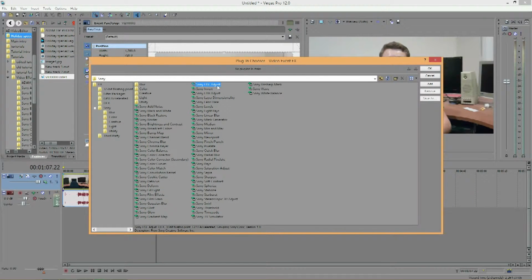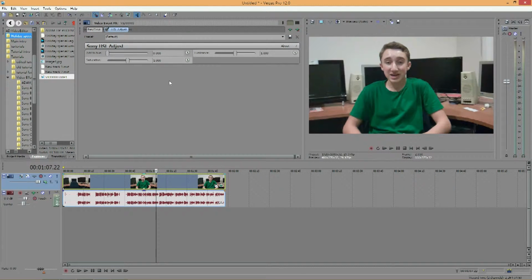It is the first and last one in the H's. So go ahead and add that either by double clicking or single clicking and clicking the add button, and then click OK. And this is a great way to adjust the hue, saturation, or luminance, or any combination of them without adding some other crazy effect. So the hue will rotate the color of it.